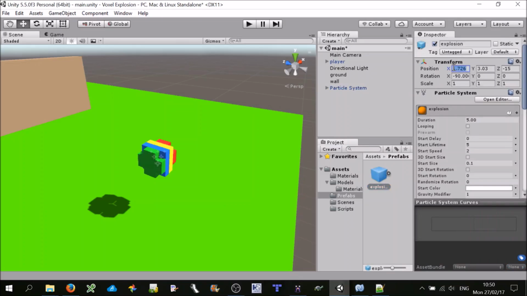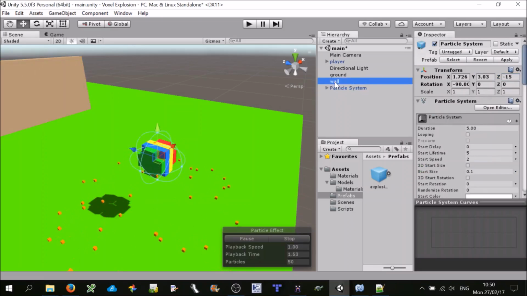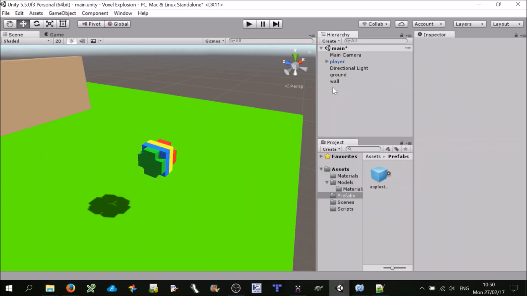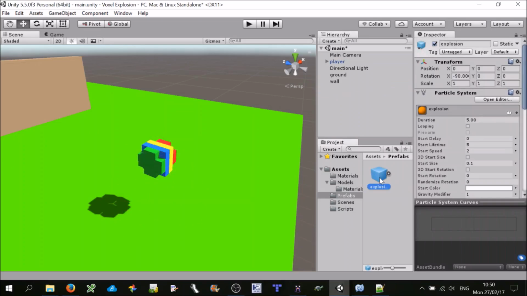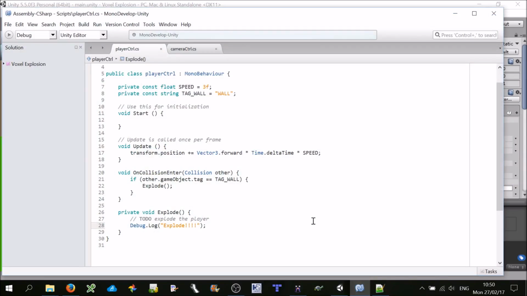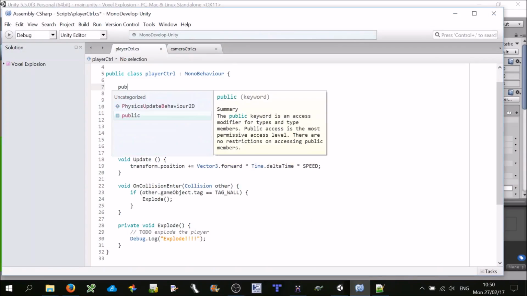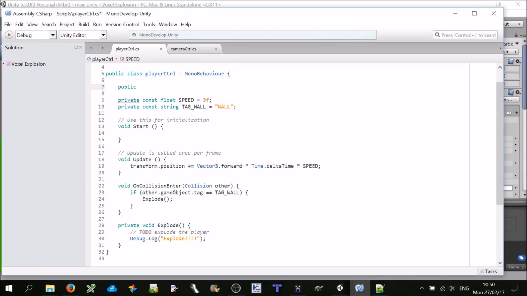You can zero out the position if you want to. It doesn't matter. The position will be set from within our script, and we no longer need this object now. This object was just there for us to create the particle system. So I'll delete that. But we have a prefab called explosion. Back in our script, we'll need some way to access that prefab. So let's make a public game object. That should do it.